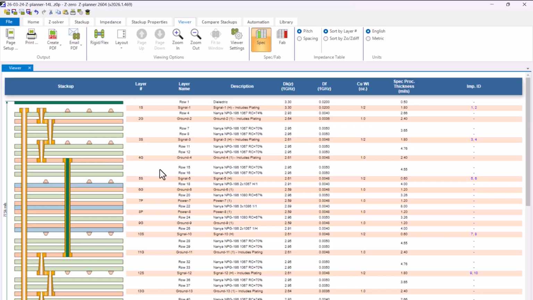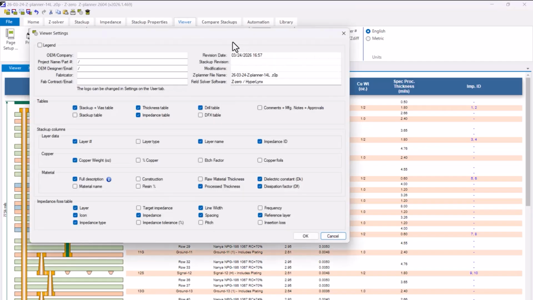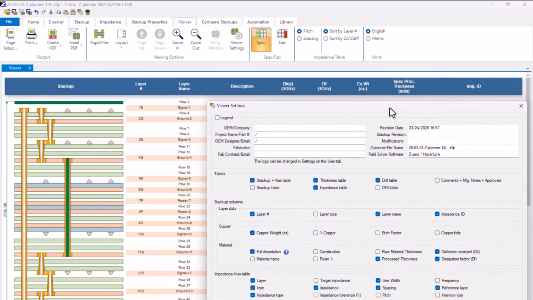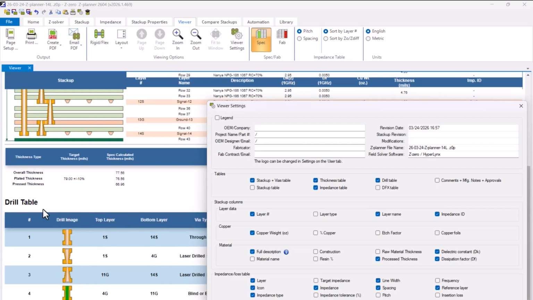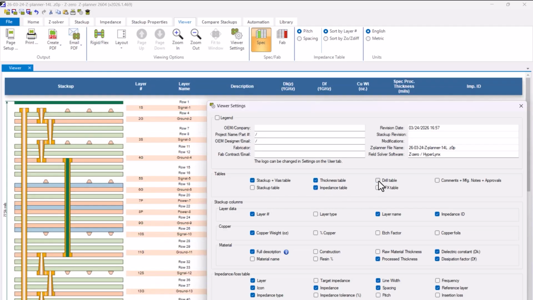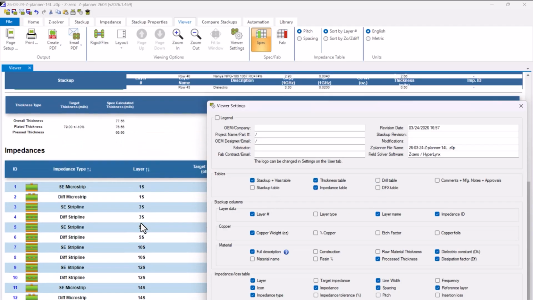There is a new viewer setting added in 2604. In the new viewer setting, you will have full control over the tables that you want to display in the Stackup. For example, if you want to hide the drill table, you can just disable it from the setting. If you want to add more information, such as the manufacturing notes, you can also enable it.